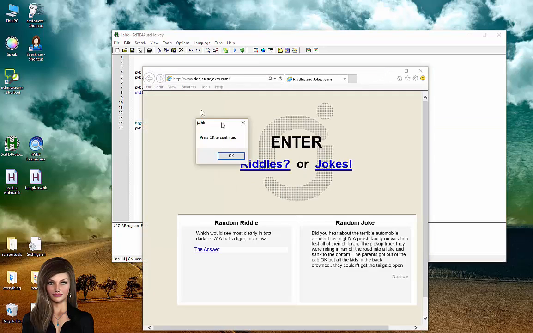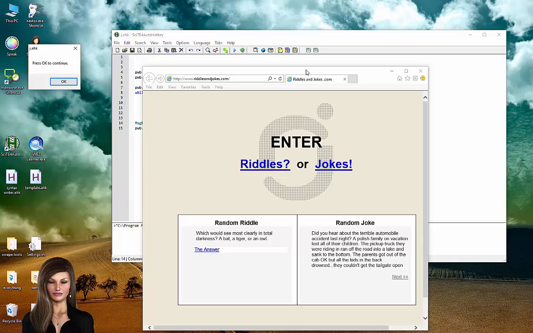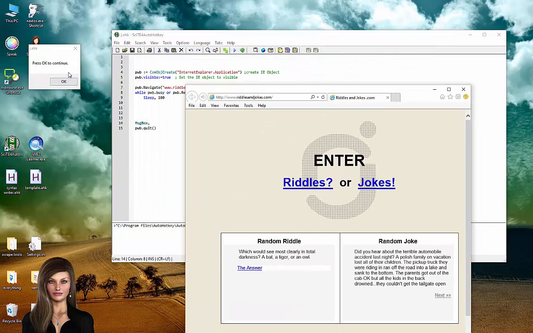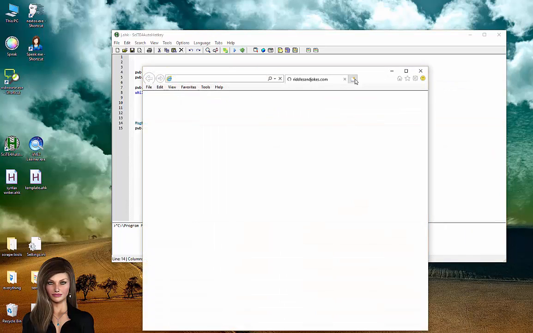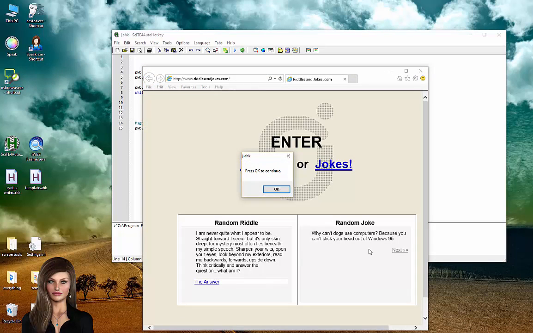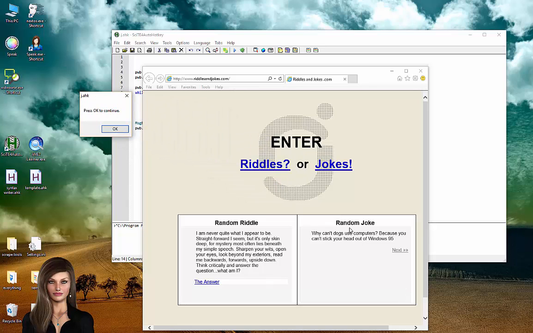Alright, it opens up this little website that does these little random jokes, random riddles things. And every time you open it, it does a different one. Do another one. Alright, so what I'm going to do is I'm going to capture this every time and make Denise read it.